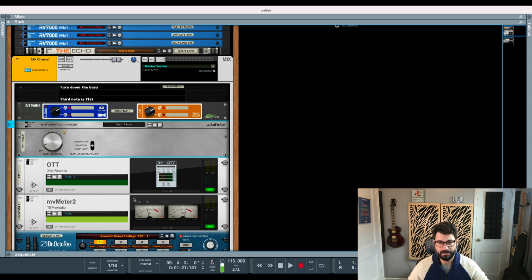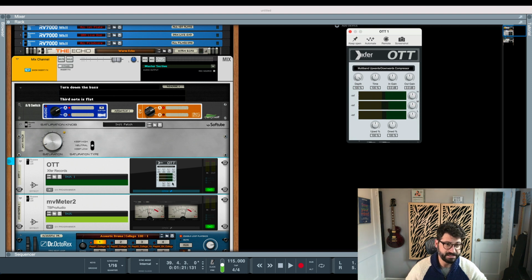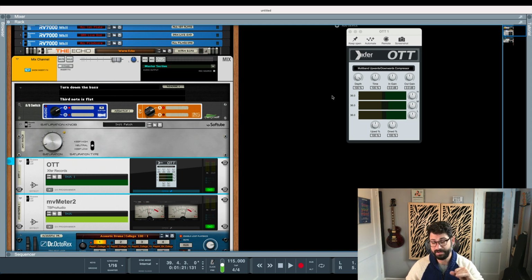Next up, we have a very controversial plugin, which I love to hate and I hate to love. This is OTT by Xfer Records. This is an upward and downward compressor. Reason doesn't do upward compression, and it's not that easy to do multiband compression in Reason either, although it's totally possible. But essentially, use this sparingly. It's one of those things that will sound kind of good at first, and then you go back and listen to your mix and you're like, no, I totally destroyed this mix.